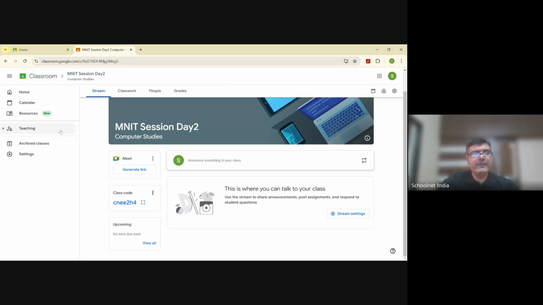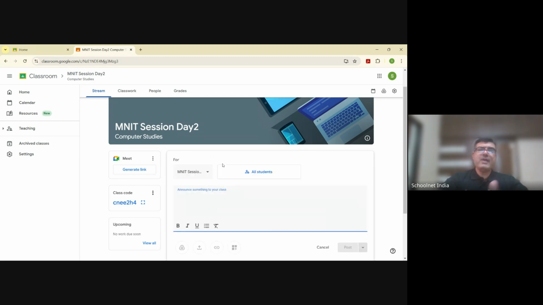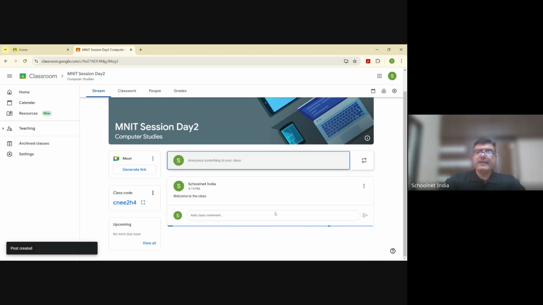Now this is the main dashboard. Here you get different options like Meet, class code, and the stream. This is the stream, like you have the Facebook page and the Facebook wall. This is the wall of your classroom. This is a stream wall. So I just mentioned a welcome to the class. Simple. I can just post it, and the students over here can comment on it.